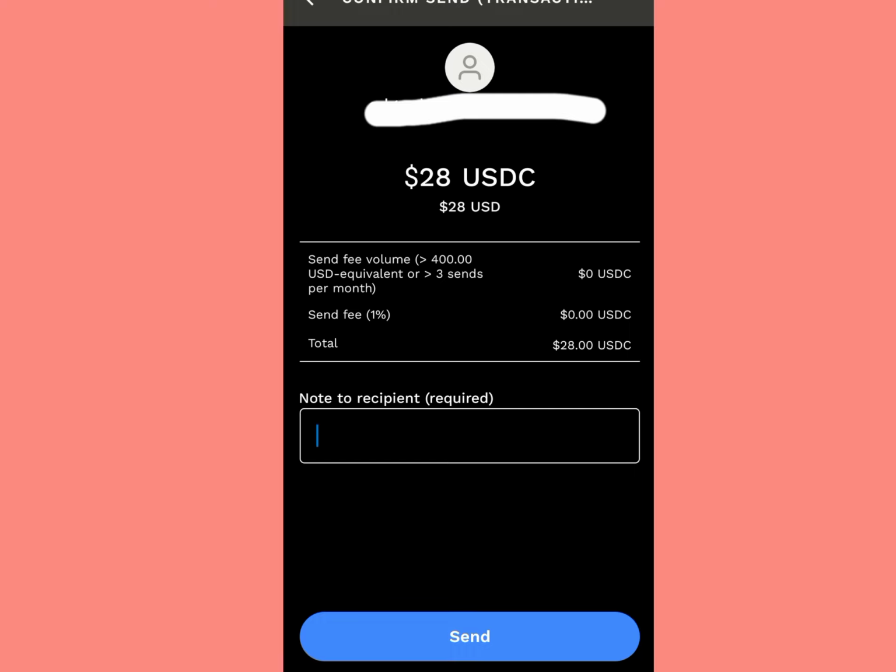So as you can see, it has fetched the name. So this is the email we actually want to send to. And the fee, if you are sending from one user to another user, it's 0 fee. So we're actually paying the total fee of $28. We are not adding any fee to it. So all I have to do is to click on send over here.